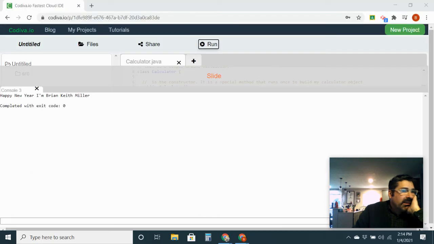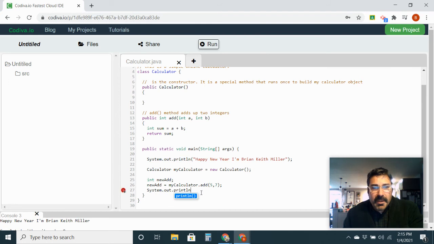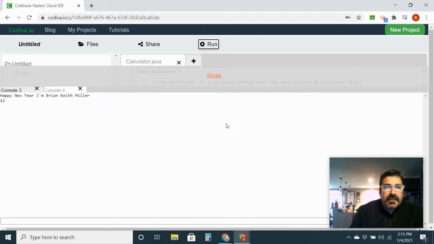And okay, so then we're going to use our classic System.out.println. And what are we going to print? newAdd. Okay. And then a semicolon, and we're going to run that. There we go. 5 plus 7 is 12. Good. Okay, so that worked out good.